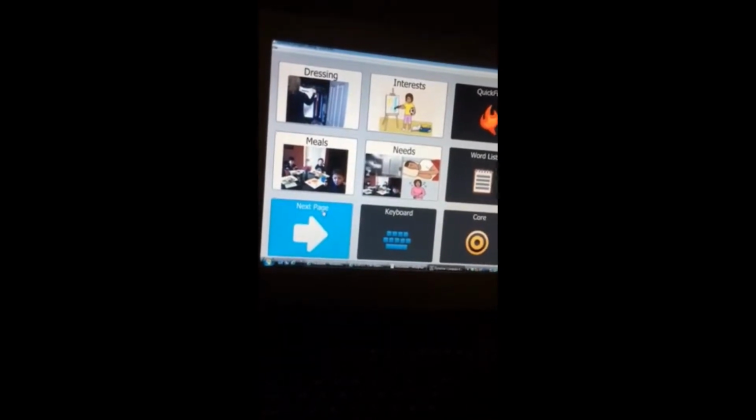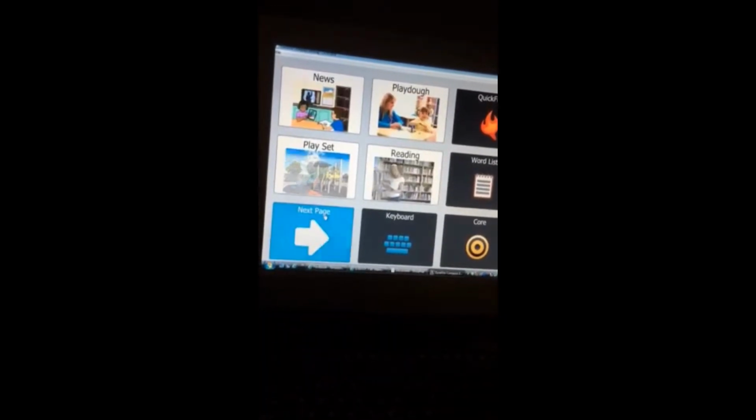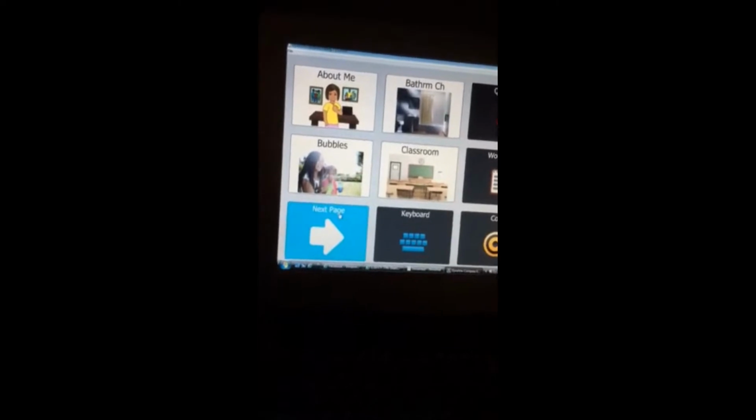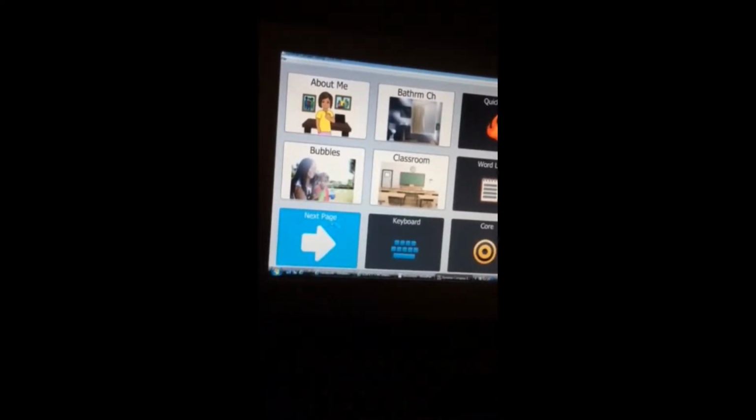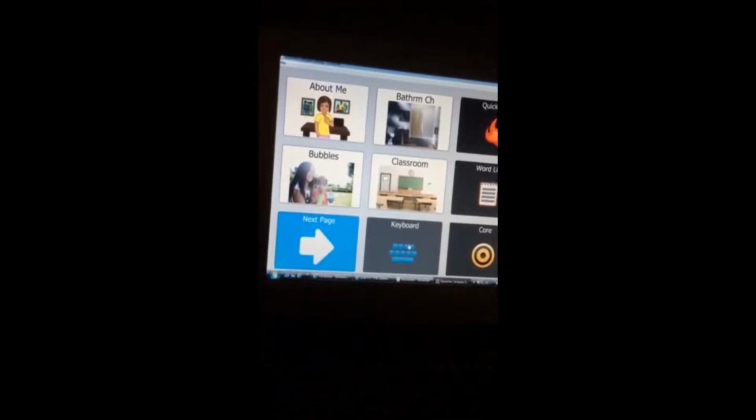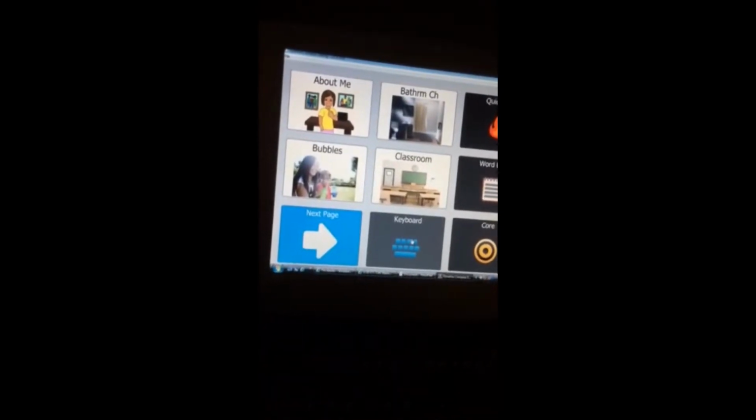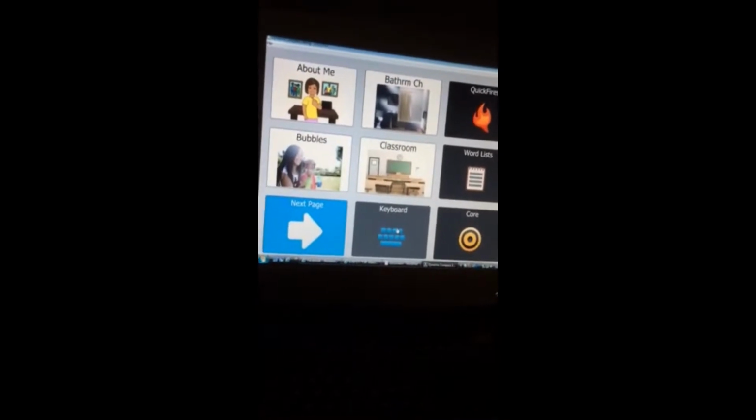I would probably use the page sets they give you. I think it starts out like this. Because you might change, maybe they don't need the keyboard. You can make that into a page. But the kids eventually pick up the categories, even though in the beginning it doesn't seem like they do.